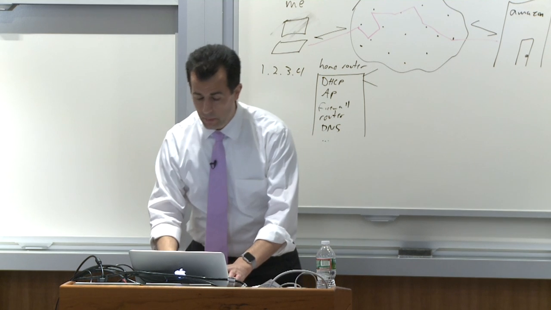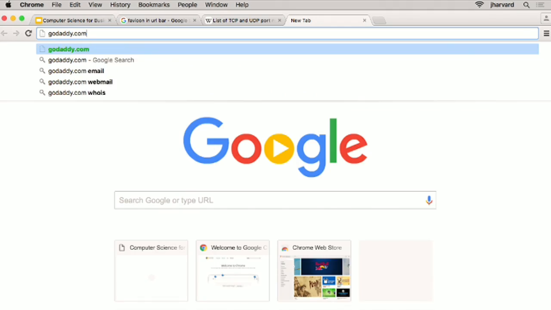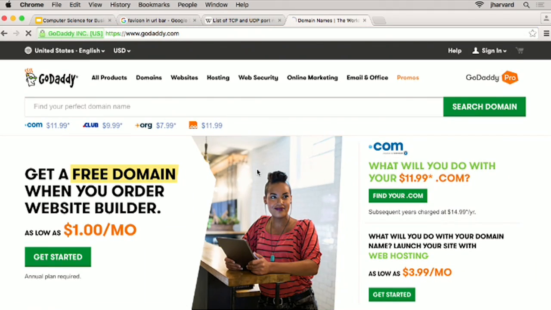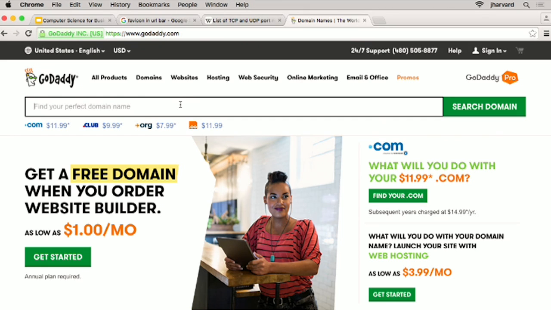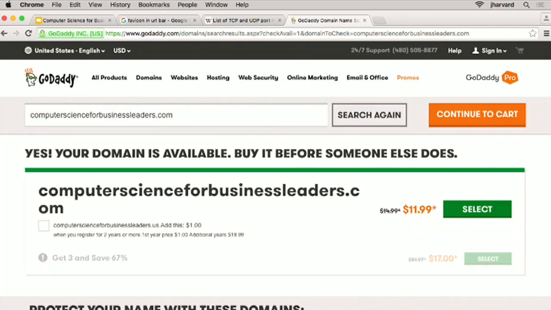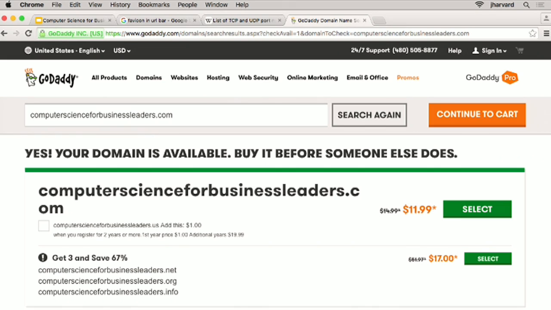Okay, GoDaddy is pretty popular. And there's others, Namecheap, Network Solutions, others. And so if I want to buy a domain name like computerscienceforbusinessleaders.com, awful name because it's atrocious to type. It doesn't even fit on one line, apparently. For $11.99, I can buy that domain name.